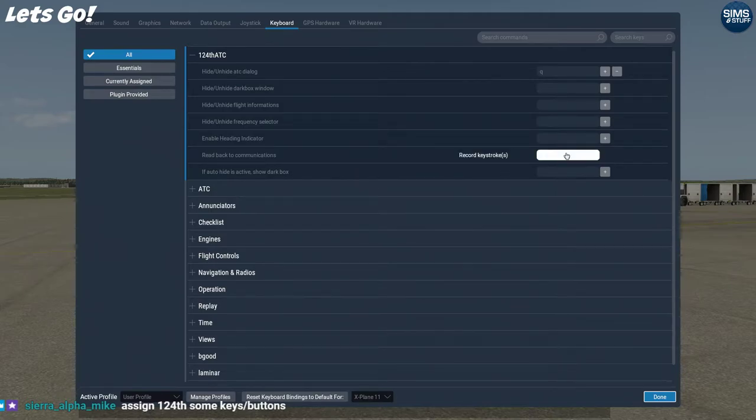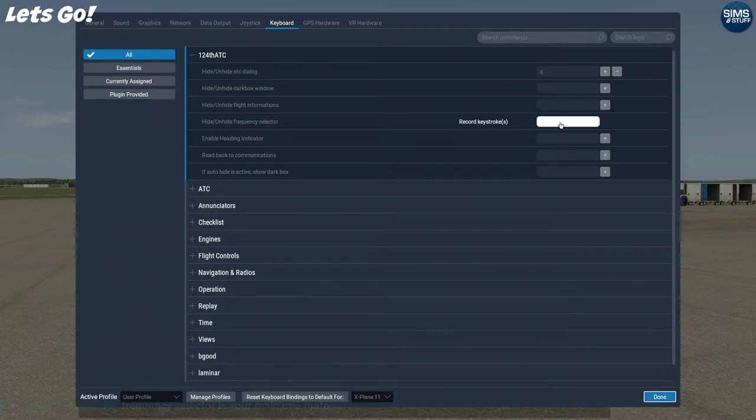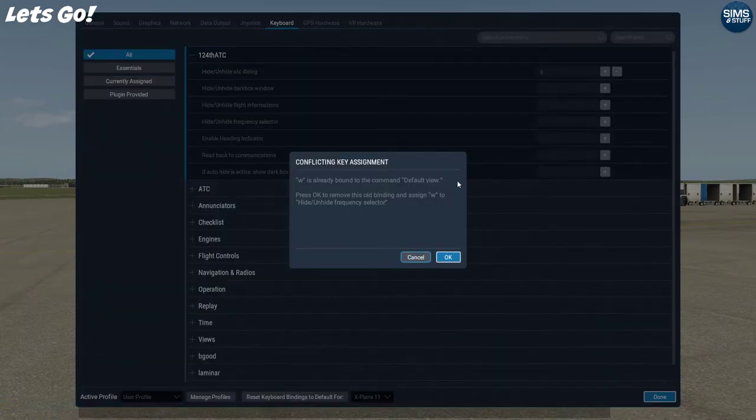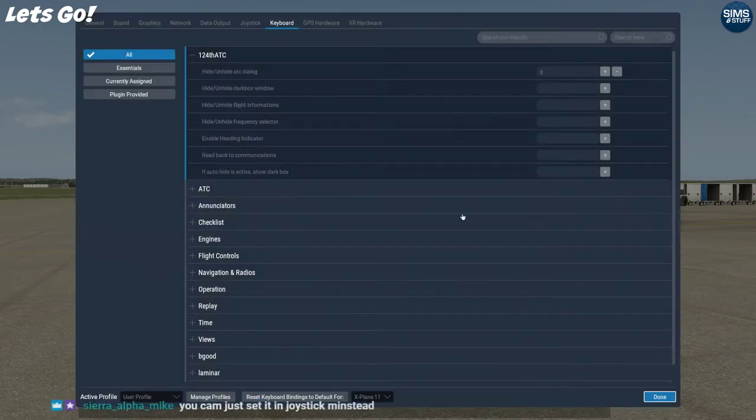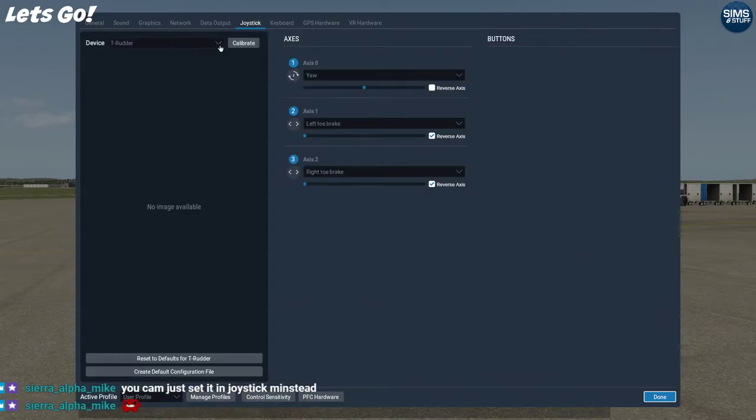Read back to communications. So I want to do that. I wonder if I can use my button box for that. Damn it, I can't use a button box. That's a pain. Frequency select is main one. Default views, yeah. Back to the same situation again. You can just set it in joystick instead. Can I?